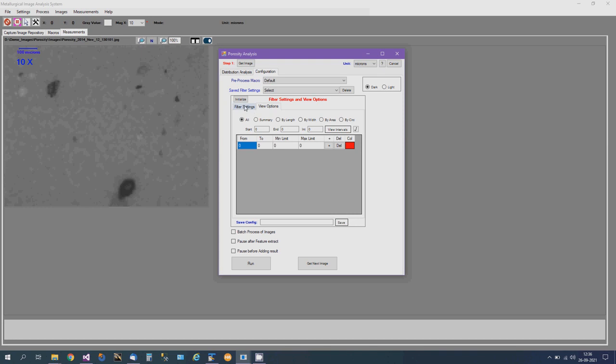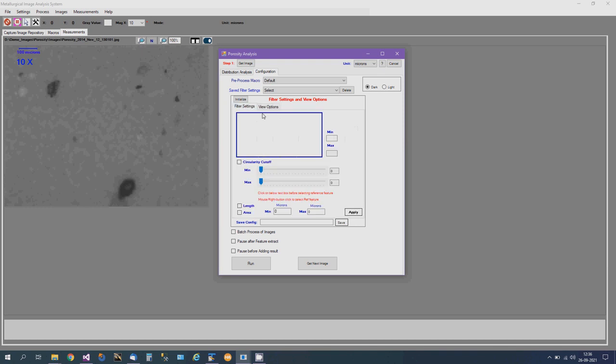So the first step is you go to filter settings and initialize. When you initialize, it does a thresholding of your image. Thresholding means it internally runs some default algorithm and tries to give a feature selection. This is the graph that the system is using for thresholding. This is called a histogram. You can search Google and find out more details about what an image histogram is.